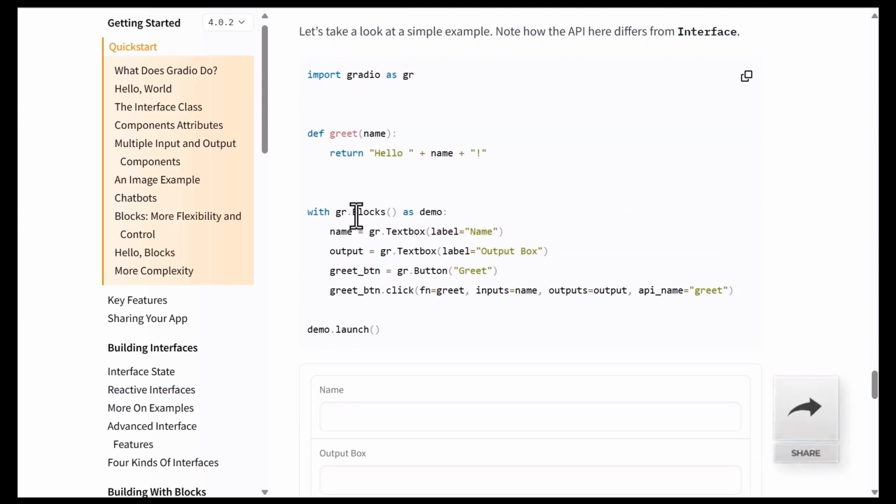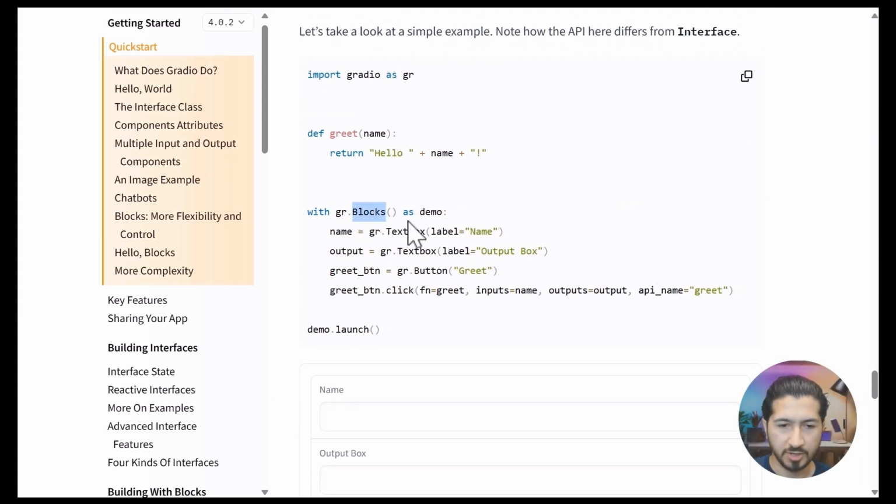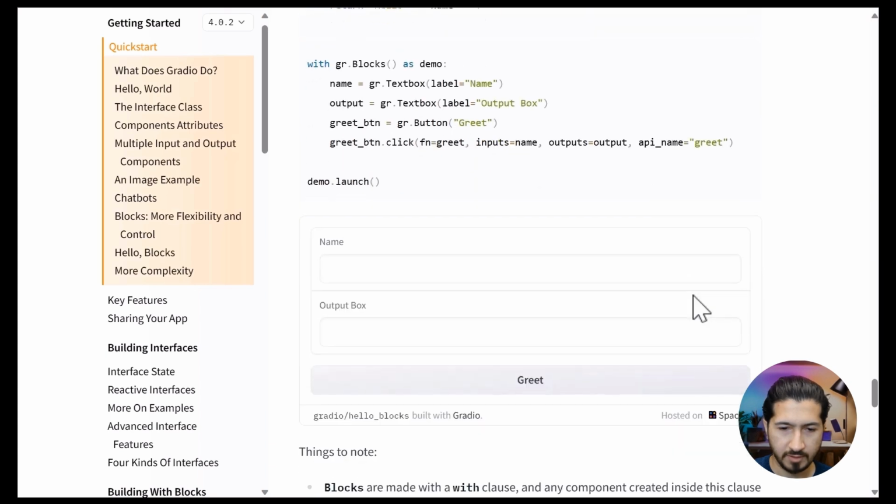Here we are creating a block. Inside this block, we have two text boxes. We have a button, and we can also assign a function to the click functionality of the button. Whenever that button is clicked, the greet function is called, and it will pass these parameters to the function. Now we can see that all of these components are in one block.